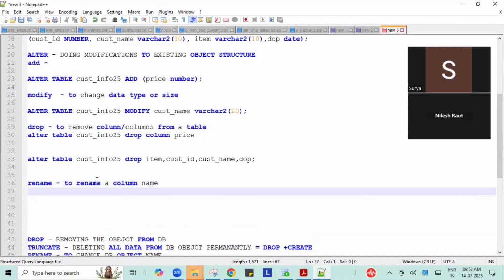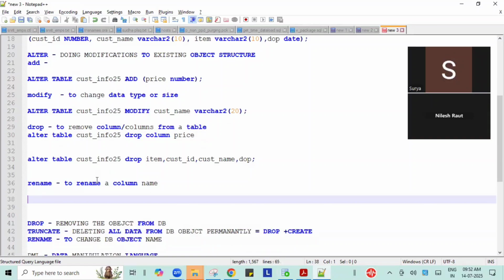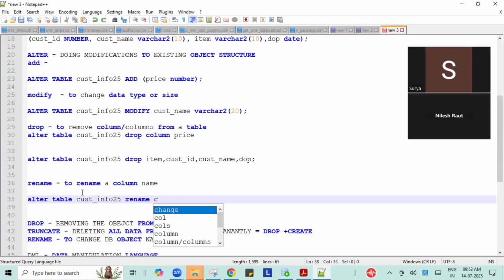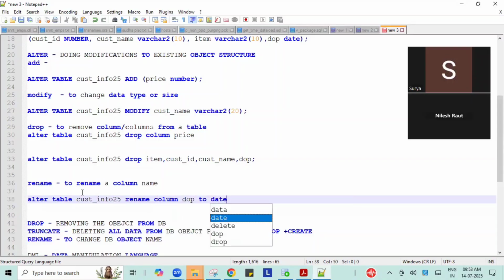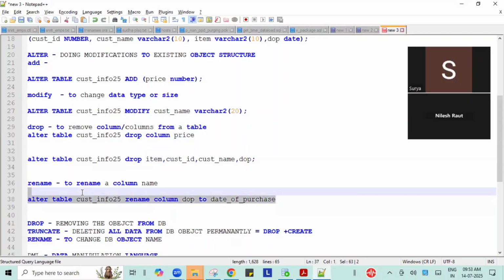For example, now I have a column DOP. DOP means it is not meaningful for me, not readable. So I want to change it. So I'm altering a table, cust info 25. Operation is rename. What I'm renaming? Column. What is the column name right now? DOP. And I'm changing to, for example, date of purchase. I'm writing it like this.